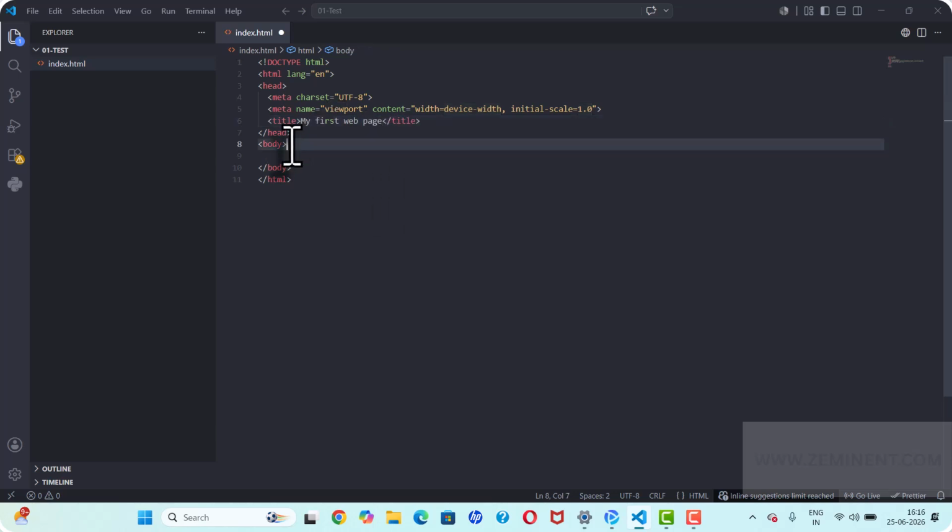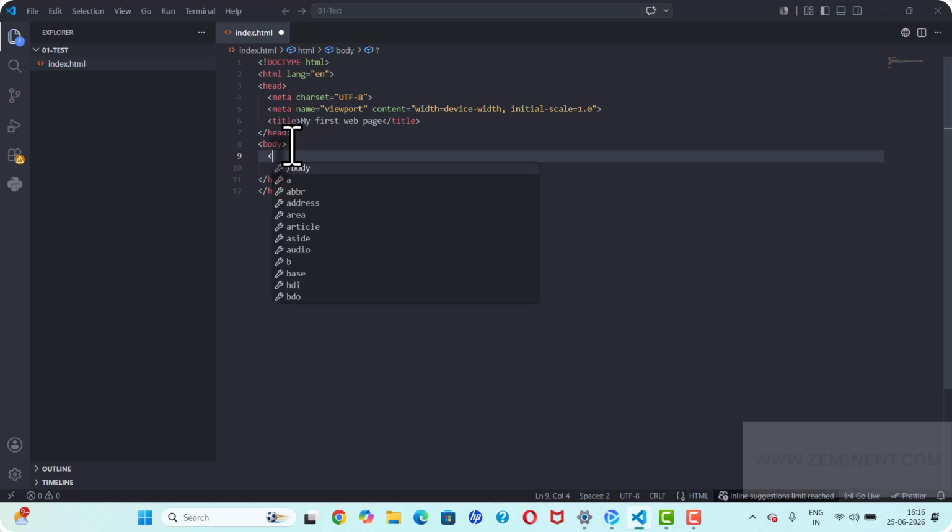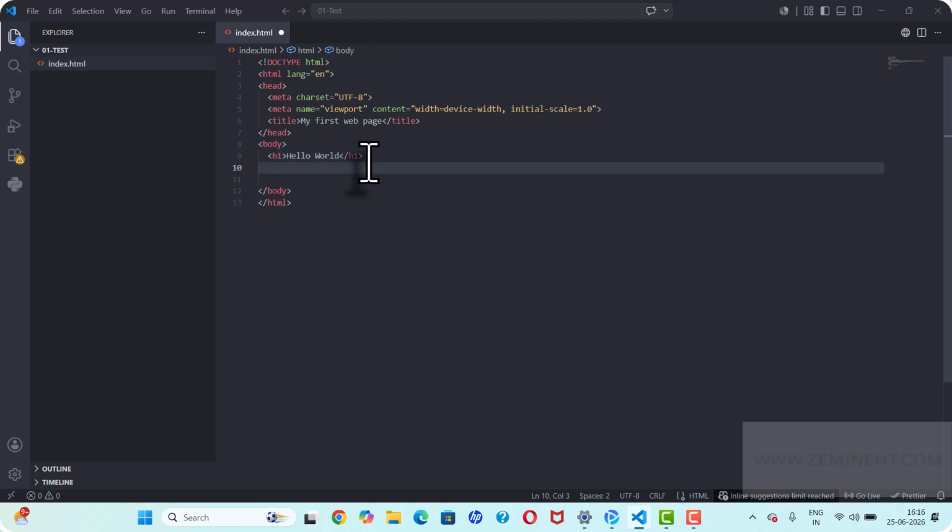And when it comes to the body, we can write an open angle bracket and h1 and close it, and VS Code automatically closes the tag for us. Here we can write hello world. I also want to write another thing, which is a paragraph, using the letter p, and the tag will be automatically closed by VS Code. Here I want to write my name is Chandana.